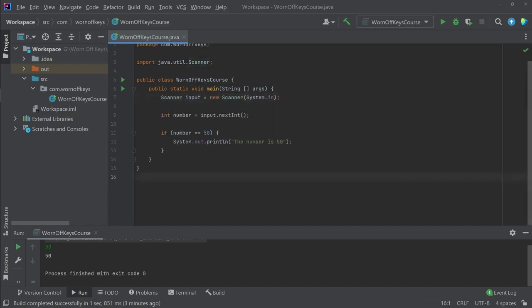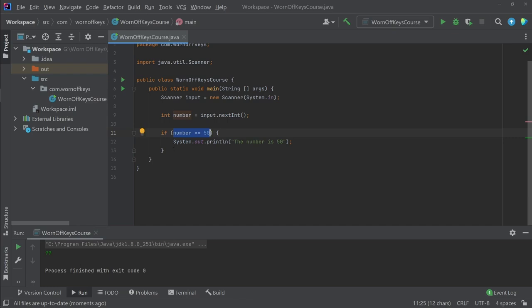And I'm going to try running this with Shift and F10. And here it's expecting me to enter a number. If I enter 50, it's going to say the number is 50. And if I run this again and I enter anything else, for example, 99, it's not going to print anything because this condition is false. Therefore, the code inside will not run.